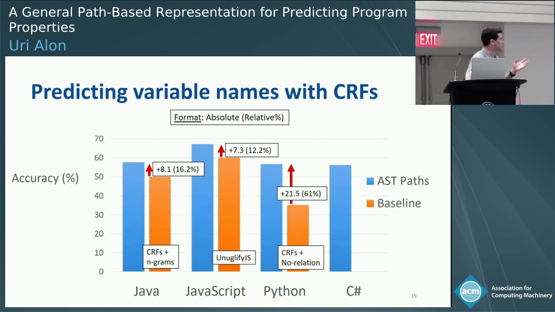So in JavaScript, we used as a baseline UnuglifyJS, which is the open source version of JSNice. In Java, we hypothesized that n-grams with CRFs would be a strong baseline because of the rich type system that Java has, which often has a high correlation with variable names. And when we did not have a concrete baseline, like in Python, we used CRF with no relation, which means that all the factors were represented as the same constant symbol. So the model has learned to assign a score for every pair of values, regardless of the way they're related to each other. So as you can see, using AST paths improves over n-grams and over existing systems like UnuglifyJS, and has an even larger improvement over using no paths at all.